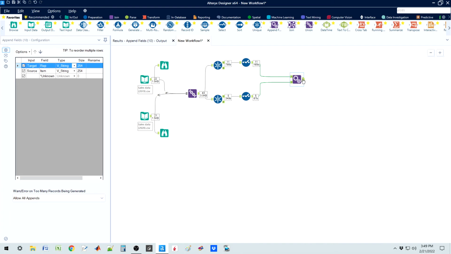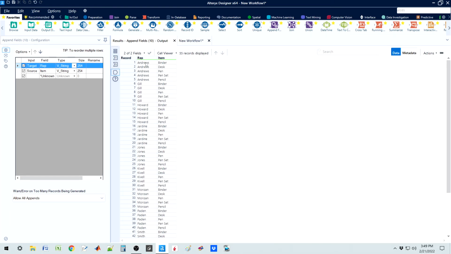And what the Append Fields tool does is it does a Cartesian join. So for each rep, we have, so each row is a rep item combination. So there's 55 rows here, there's 55 combinations. You can see clearly what it did. It's a Cartesian join. So these are all possible combinations of sales reps and items they could sell.